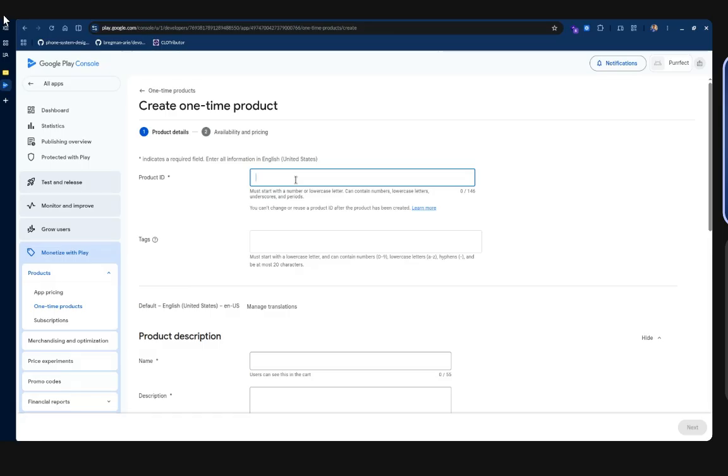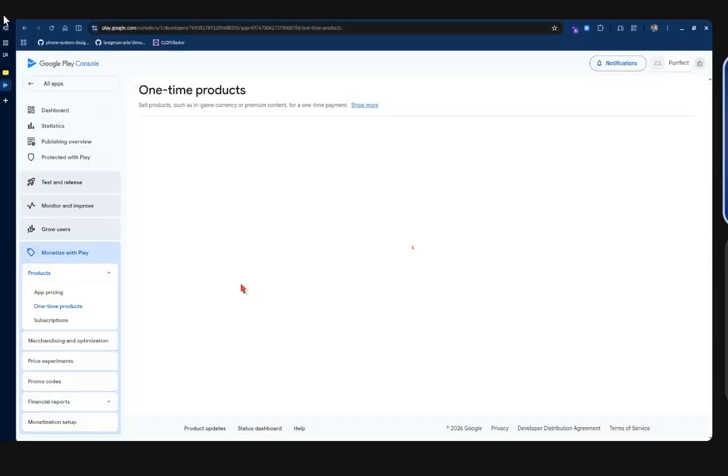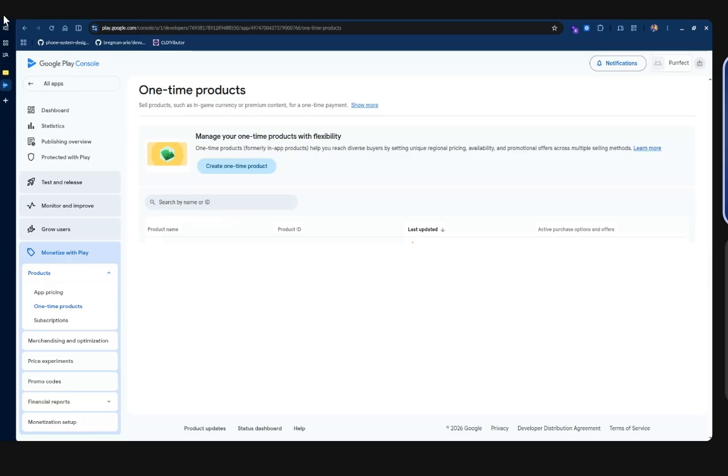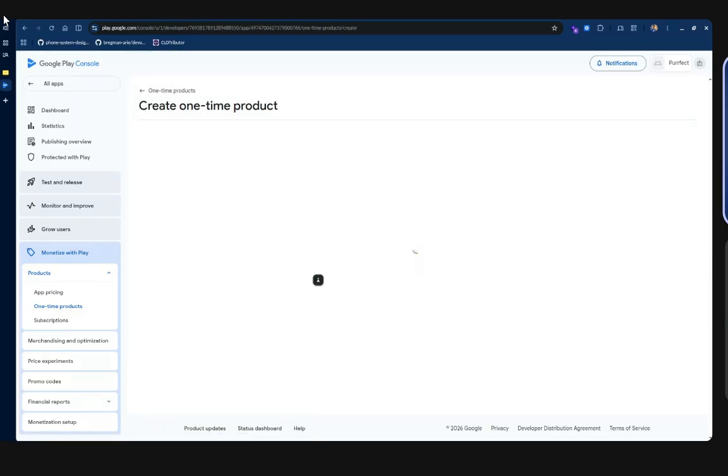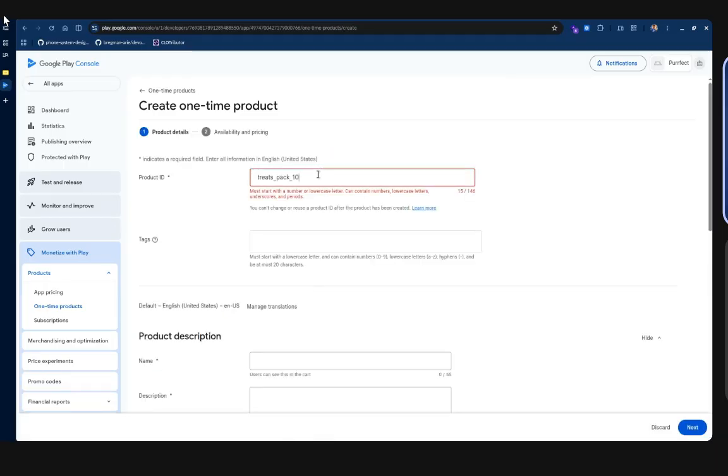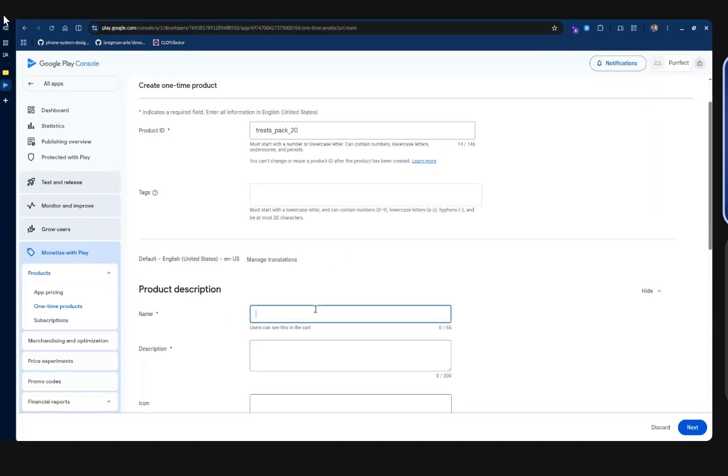So the product ID, in this case, let me confirm what you had previously. I think I'm going to stay consistent with these. So it's treats pack 10. So I'm going to create a treats pack 20. That's the product ID that already exists. So I'll go with treats pack 20. And then the name, I'll just call it 20 cat treats.